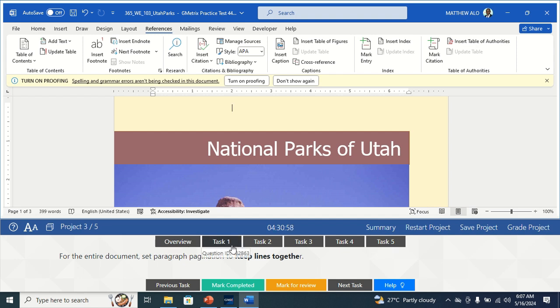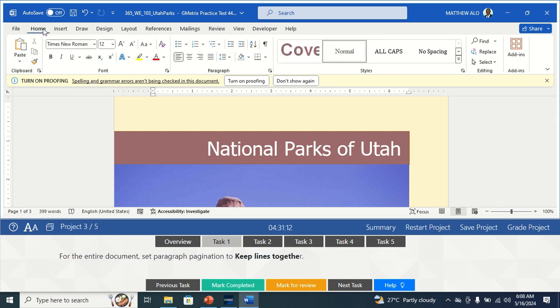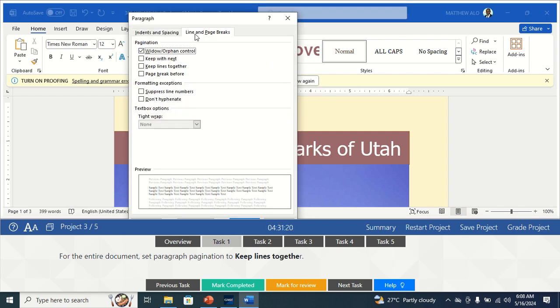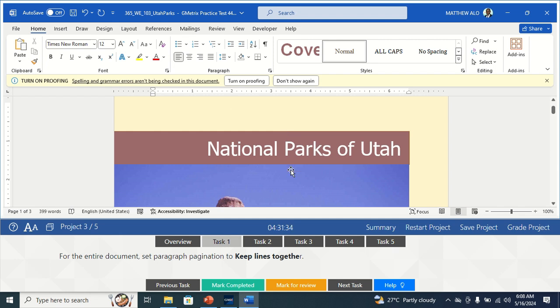Project 3, task 1. For the entire document, set paragraph pagination to keep lines together. To do this, you click on the Home tab, and in the Paragraph group, you select the paragraph settings dialog box launcher. And here in Line and Page Breaks, you select Keep lines together. That is done. So just press Enter to close the dialog box. Task 1 mark completed.